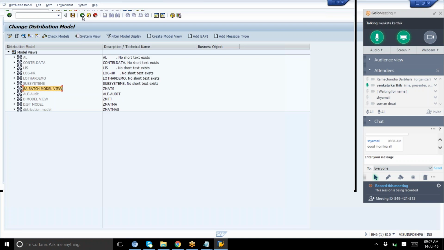So now the connection has been established properly. Application link enabling is there. So now what we need to do next? So we are ready with RFC and we are ready with IDoc. So what we need to do?